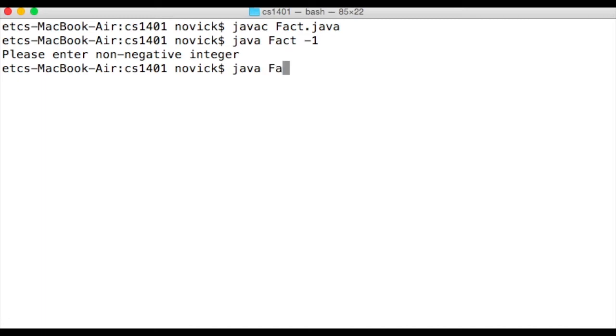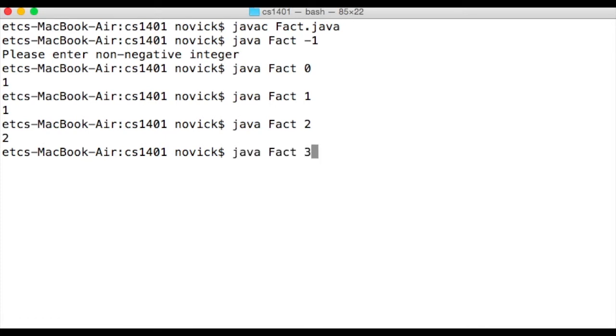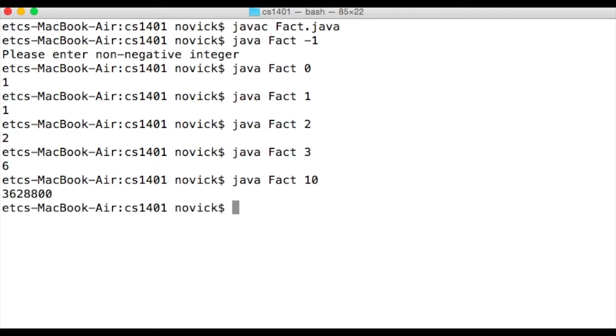Let's now try looking at the start of the factorial definition. And factorial of 0 is in fact 1. Factorial of 1 is also 1. Factorial of 2 is correctly 2. And now let's try factorial of 3, and we got 6. Well, factorial actually goes up pretty fast. Let's try factorial of 10. And that's a pretty big number.